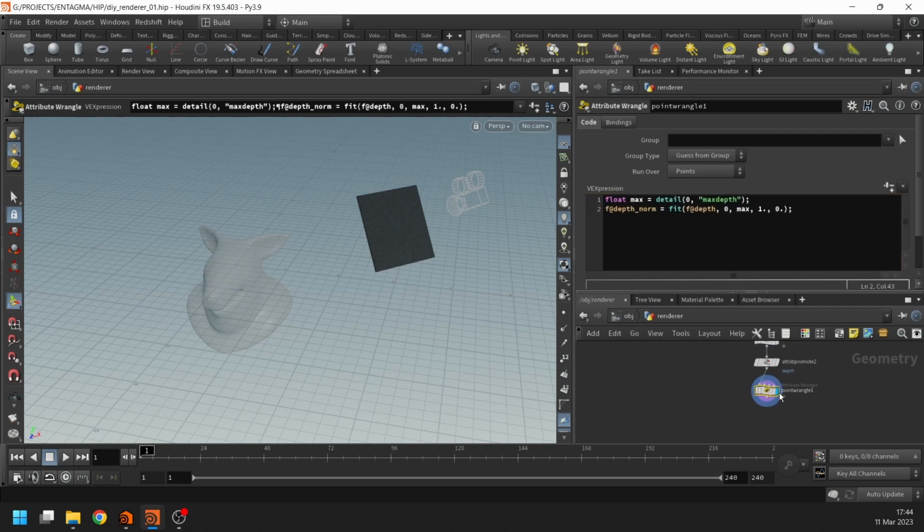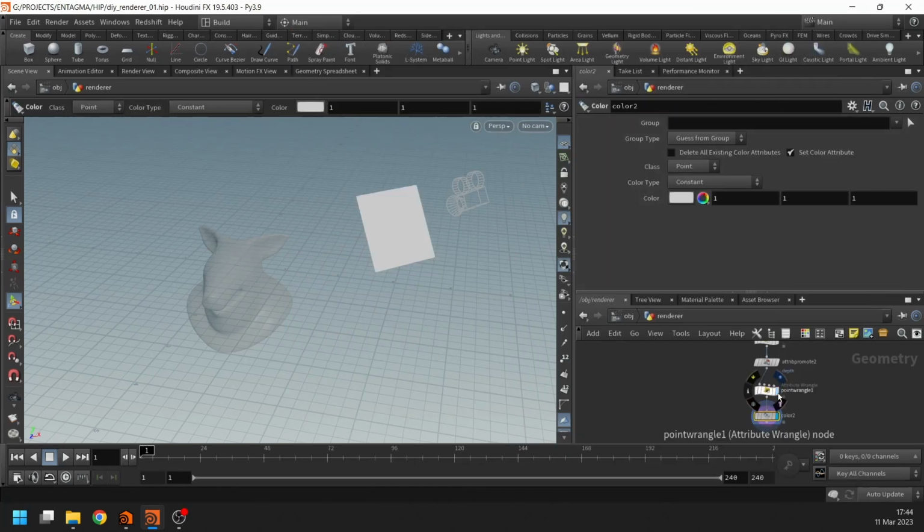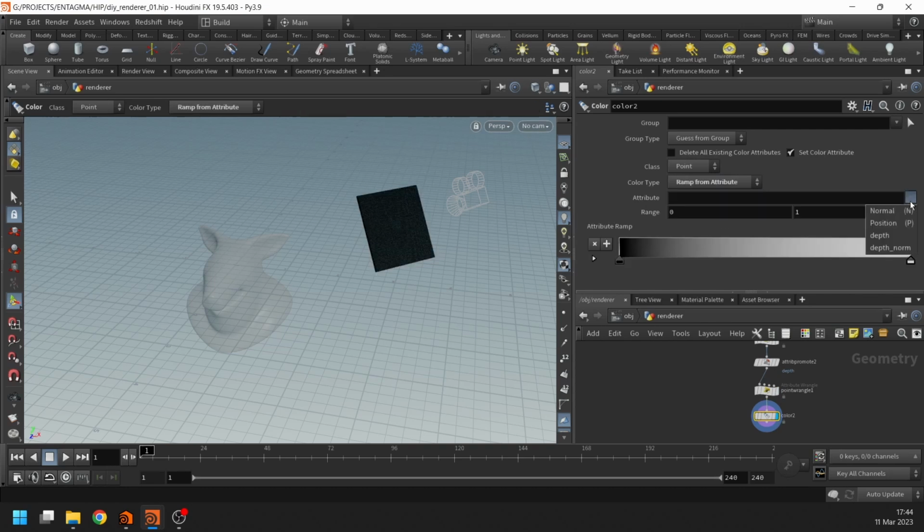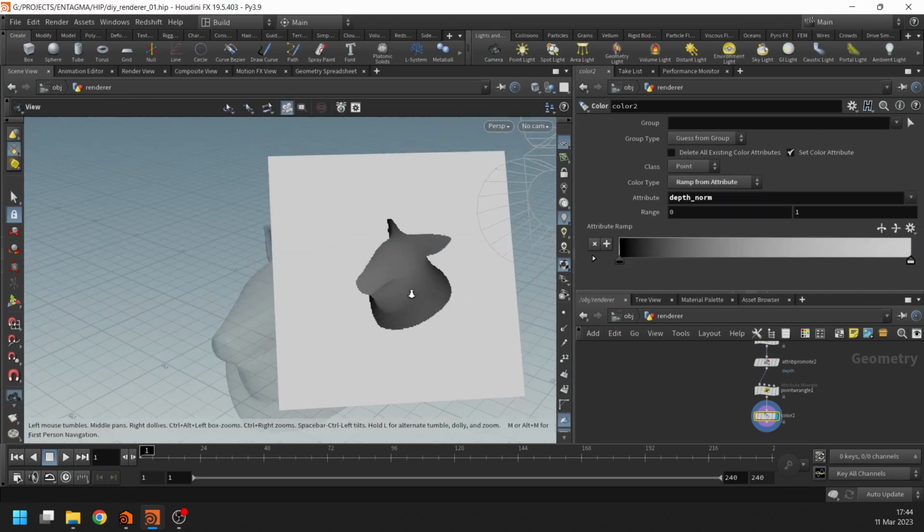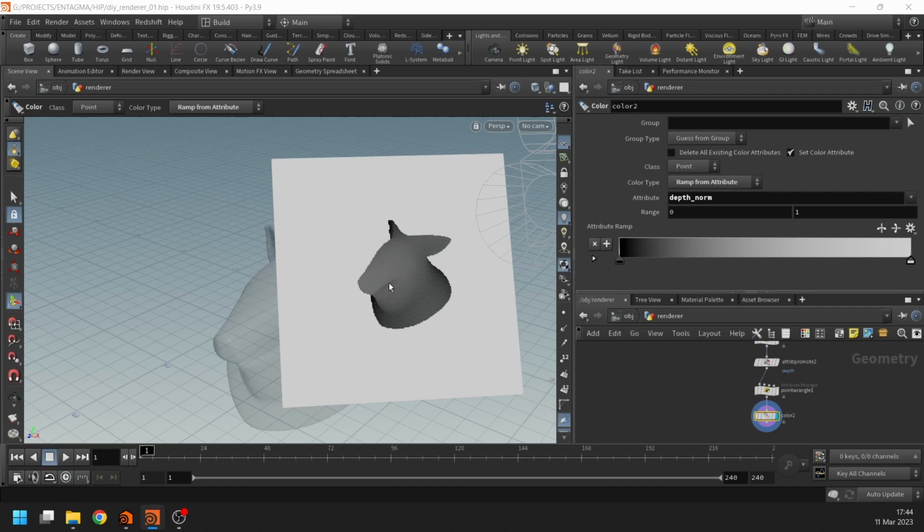So again, let's wire up a color node in here to visualize that, and let's ramp from the depth_norm, so we can see we now have this remapped value, which makes it easy to read in the nearest and the farthest position in our rendered image.